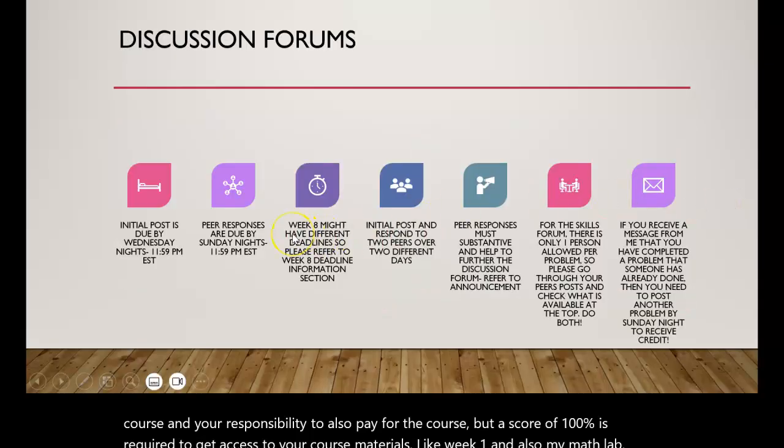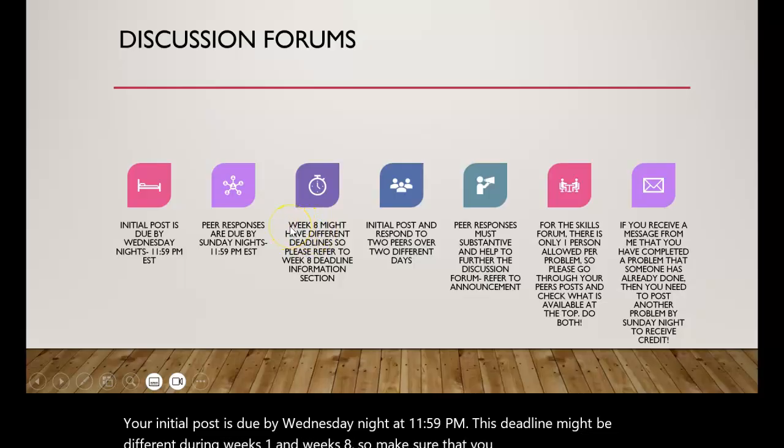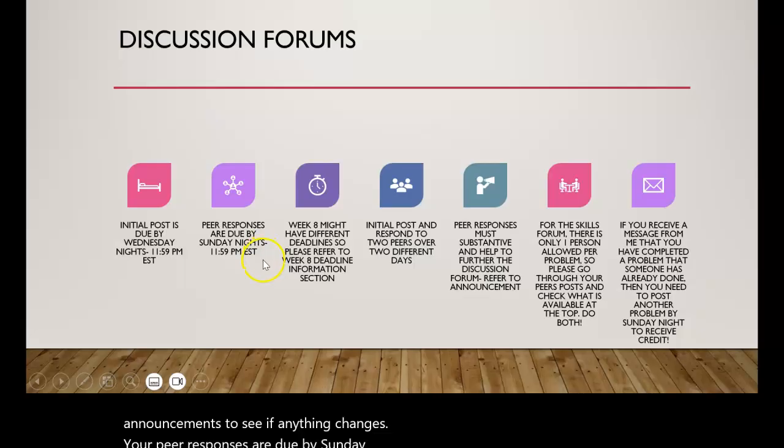Your initial post is due by Wednesday night at 11:59 p.m. This deadline might be different during weeks 1 and 8. So make sure that you are reading my announcements to see if anything changes. Your peer responses are due by Sunday nights at 11:59 p.m. Eastern Standard Time.